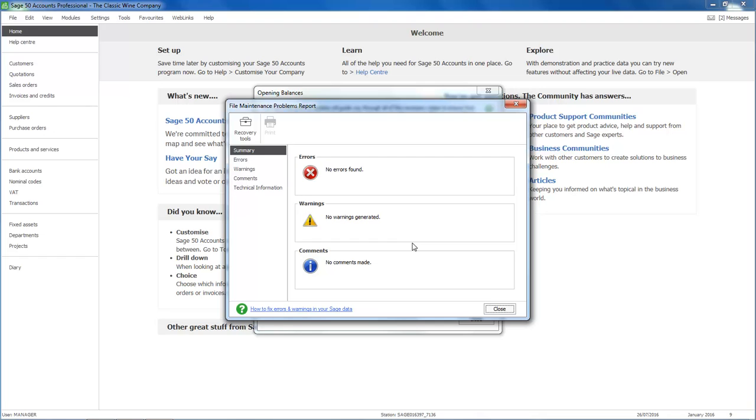And if you need to find out what these are, you've got options on the left. You can see down the left hand side, summary, errors, warnings, comments, and you can just click those to find out more detail of what those are.